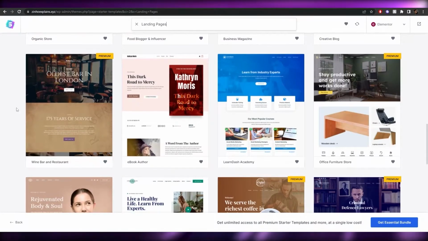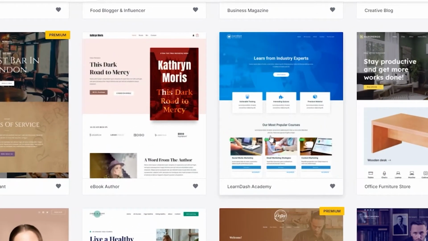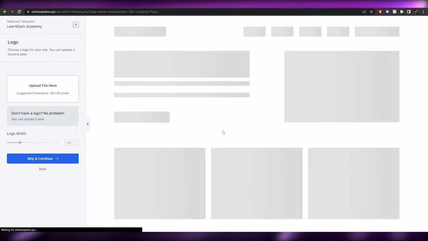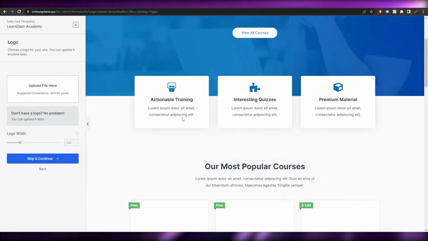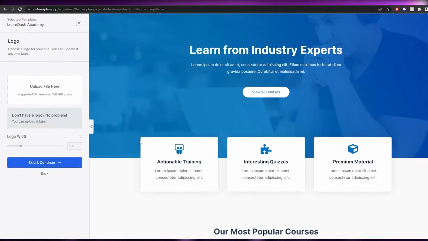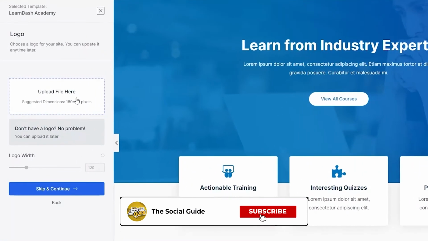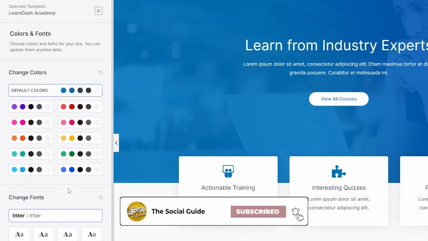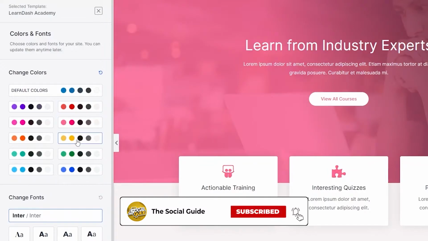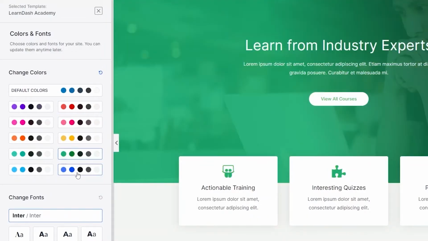And over here, I believe this one looks good. So we'll just simply click on the template that we want. We'll let it load up a little bit, and over here this is how it looks, right? So I think this looks pretty good. Over here you can upload your own logo if you feel like it, and then we can just click on continue, and then we can add different colors to the website to make it even more unique.